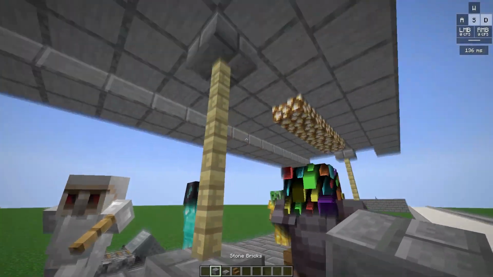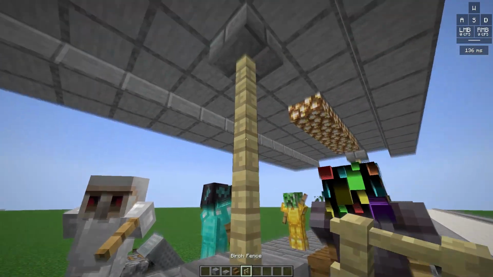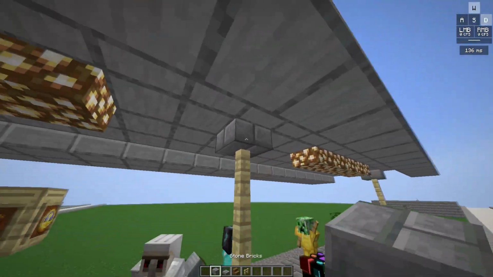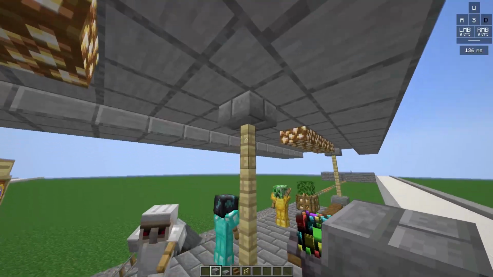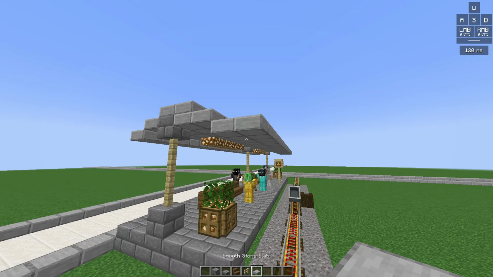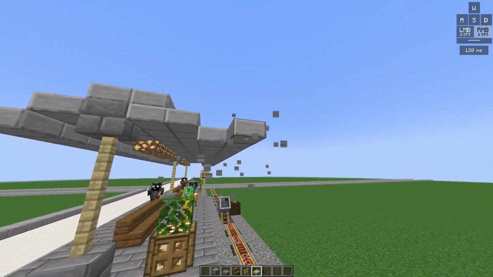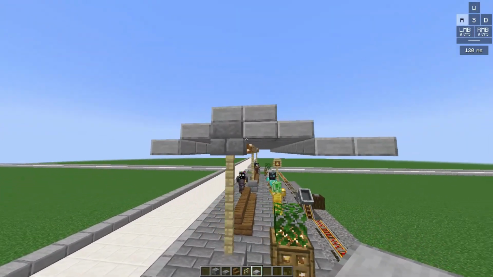For these poles, I used a combination of these bricks, these fences and bricks on top too. They're about 5 blocks tall. And for the roof of the platform, I used these smooth stone slabs. They're a perfect color and texture for the roof and they look amazing in my opinion.